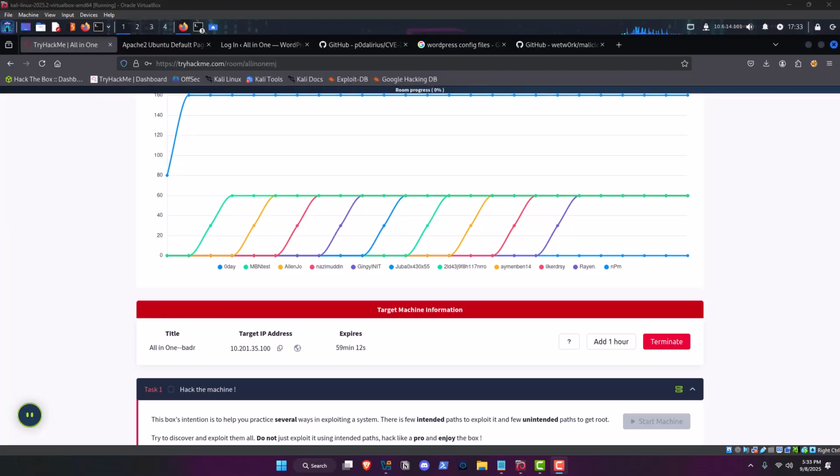We're going to do another TryHackMe machine. This time we're doing a machine called All-in-One. It is a Linux box, is rated as easy, and I didn't think it was too bad. So without further ado, you can see I am connected to TryHackMe's VPN, and I do have All-in-One spun up, and here's the IP address.